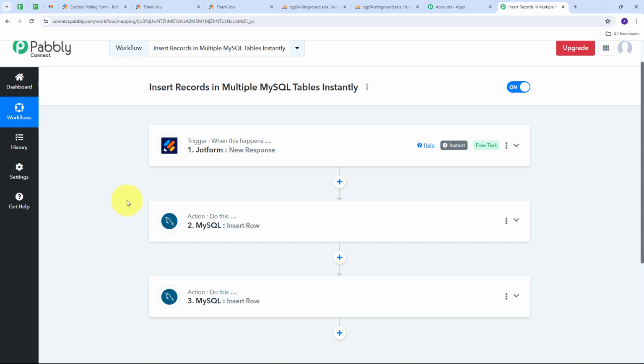You can also create this workflow by following all the steps that I did in my workflow, and I'm also going to put the link of my workflow in the description so you can check it out from there. And thank you for watching this video.